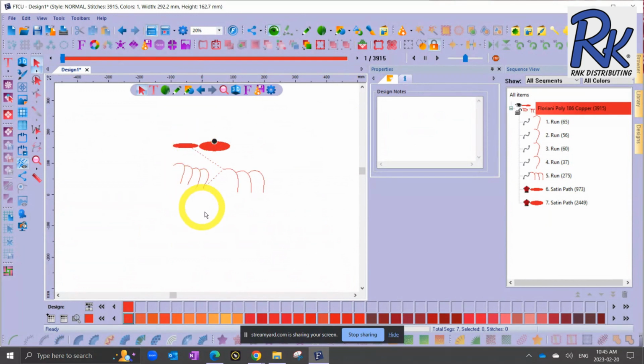So just know that the default setting for tie-ins and tie-offs is by default always turned on, and you can turn them off if you want to. And if you turn them off, you can still use the auto lock tool to have the software add them back in when they're needed.